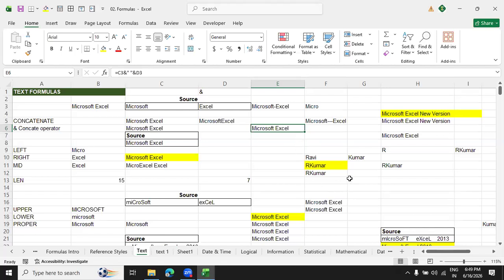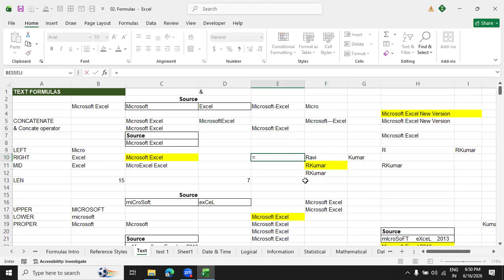Yeah, let me write the formula. Tell me how to extract R from this. Ravi, how can I extract R? Left function. Using the formula left function. What is the text? This is the text. Number of characters, how many do I want? 1. So this will give me output as R.